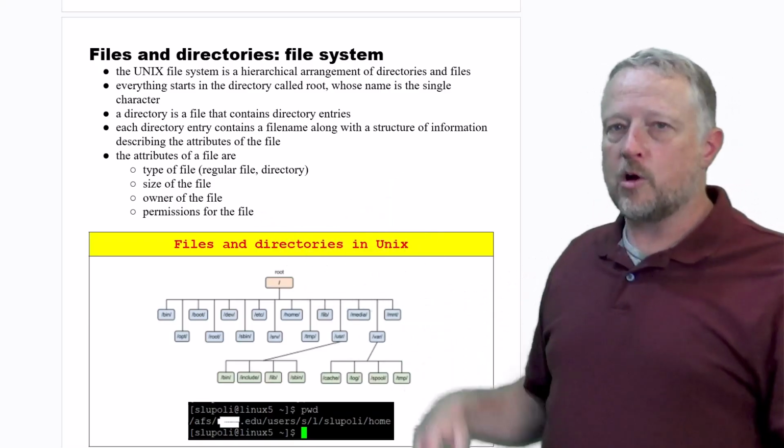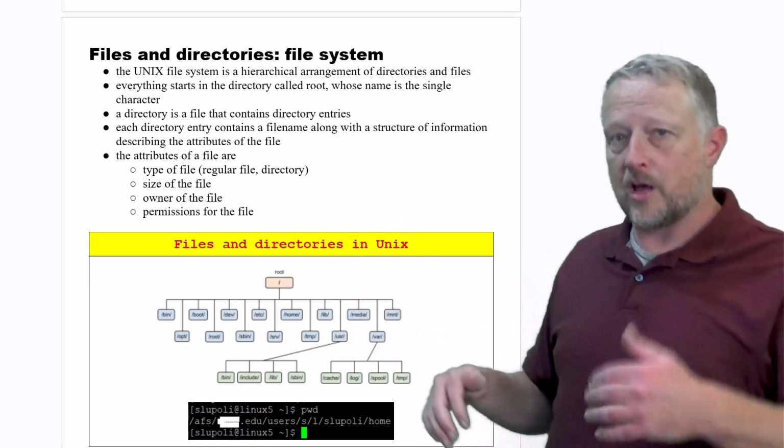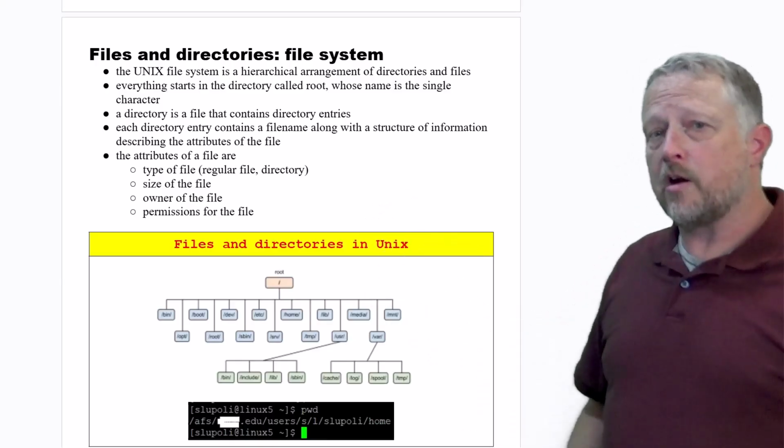Permissions for a file, we'll go over those in a little bit, but that's a lot more complicated than just read and write. There's other situations with that. So there's a lot more to this, but a lot of it you thankfully already know. So that's good news.